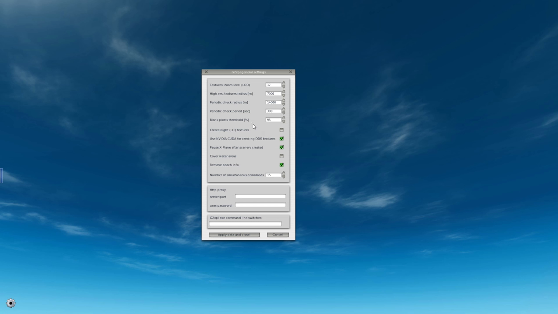If you set it at 80, for example, this will mean that pictures with 20% blank in them will be accepted. Anything more than 20% will be rejected, and G2XPL will try to download a replacement image. Create 9 textures. I think this is self-explanatory. I'm not going to tick that. I'm going to use the NVIDIA CUDA for creating DDS textures.